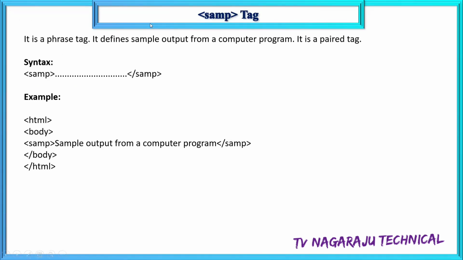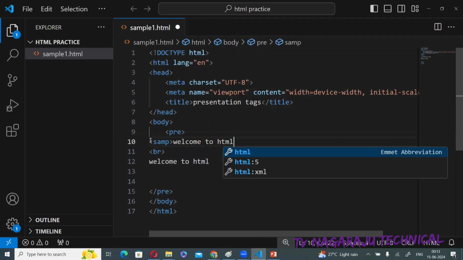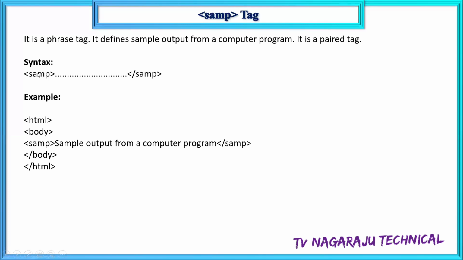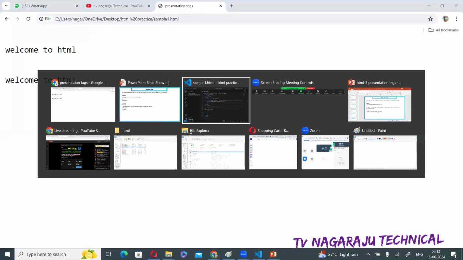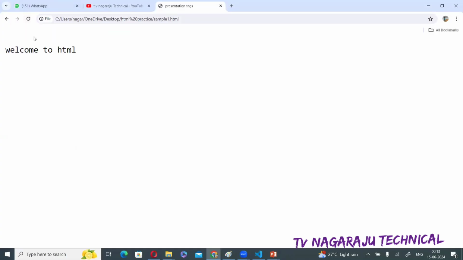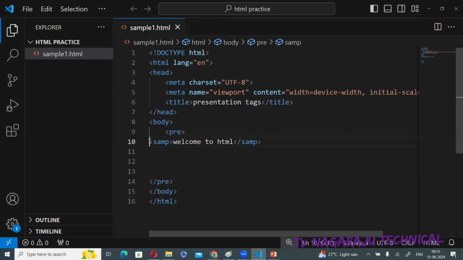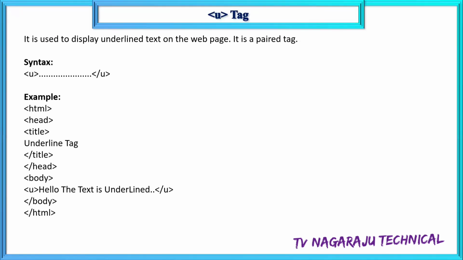Now, last one, SAMP. Simply it is used to display the outputs, to display the computer output. Sir, what is the meaning? For example, see this one, SAMP, save. One second. First I will remove, don't confuse, save. See, to display the output. Now, if you want any additional text, you can add the additional text. That is not a problem. Sample tag. Okay. Now, U tag is already completed, underline tag.